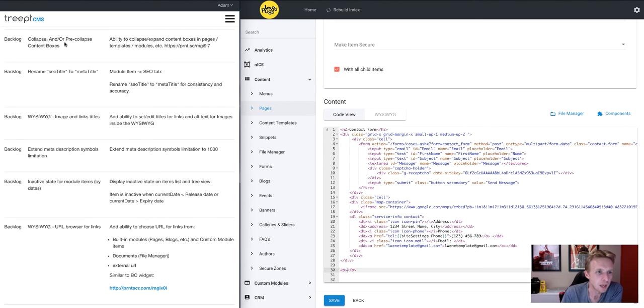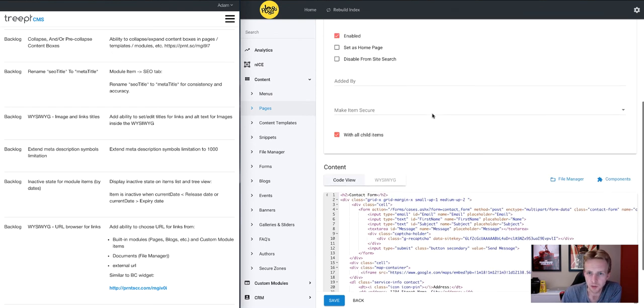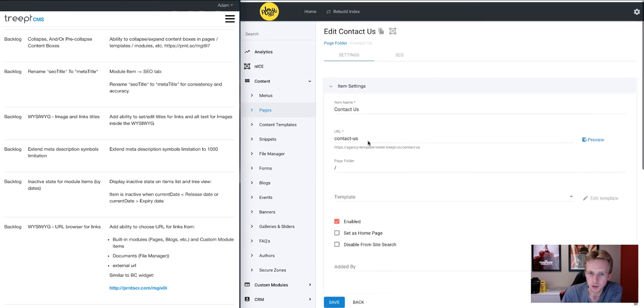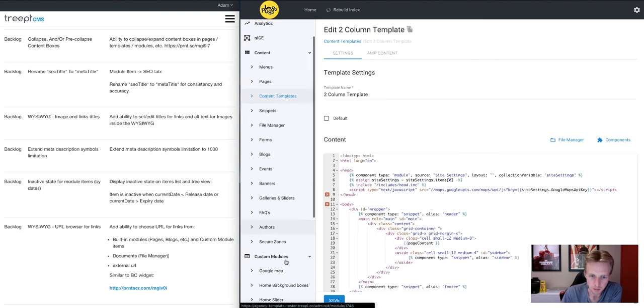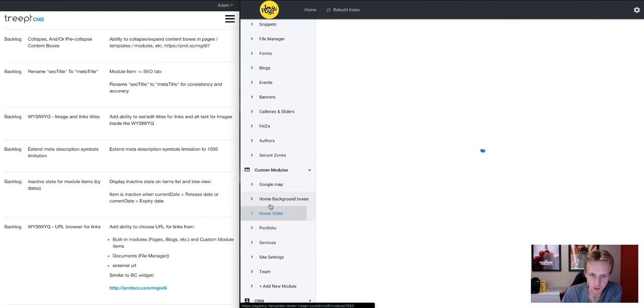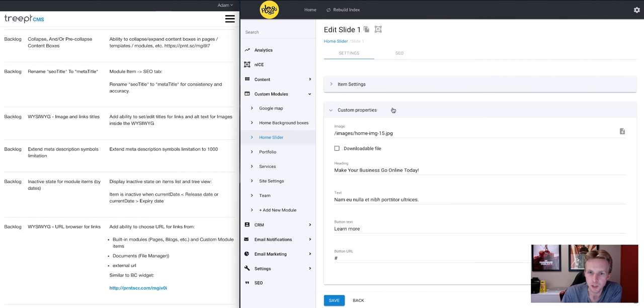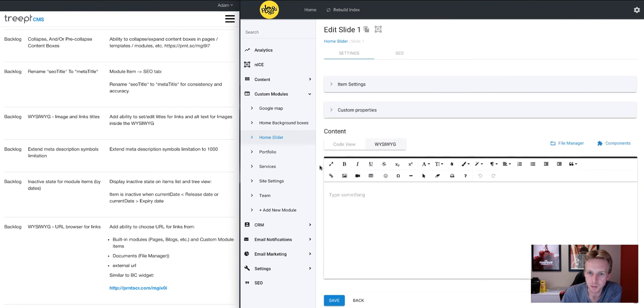Then we've got collapse or pre-collapse content boxes, or collapse and expand content boxes. Like we're seeing here, any sort of grouped area of fields we can now collapse. Pretty much applies in most sections. So in the content modules, we can collapse up those areas, the custom properties, collapse them all up. Just makes it a bit more comfortable to work in.